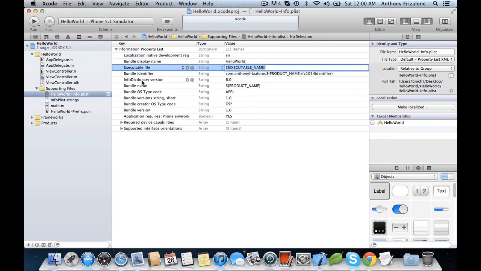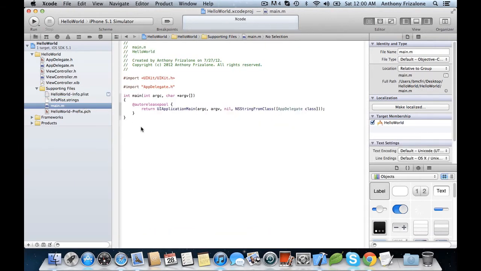Okay. And then we have the main file. If you know C, you know that Objective-C is an object-oriented library on top of C. So any C code, anything that works in C, also works on an iOS device, or while you're programming for an iOS device in Xcode.